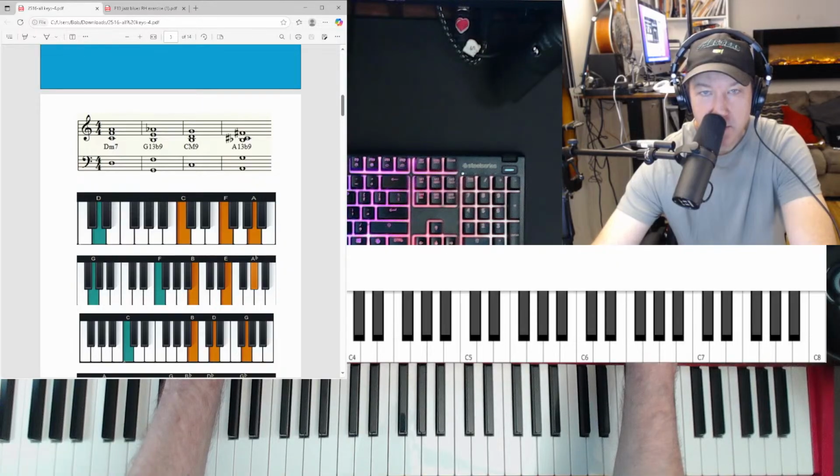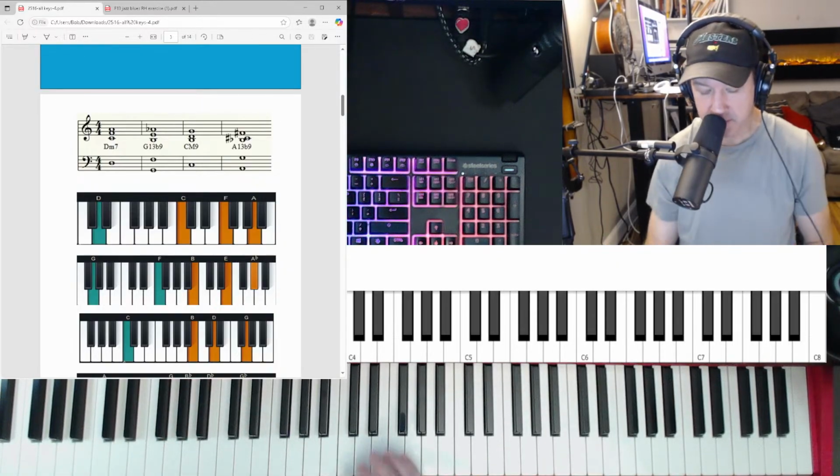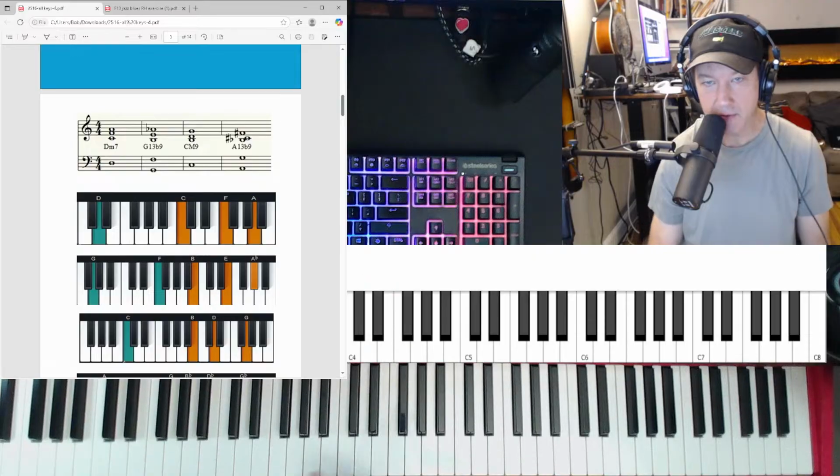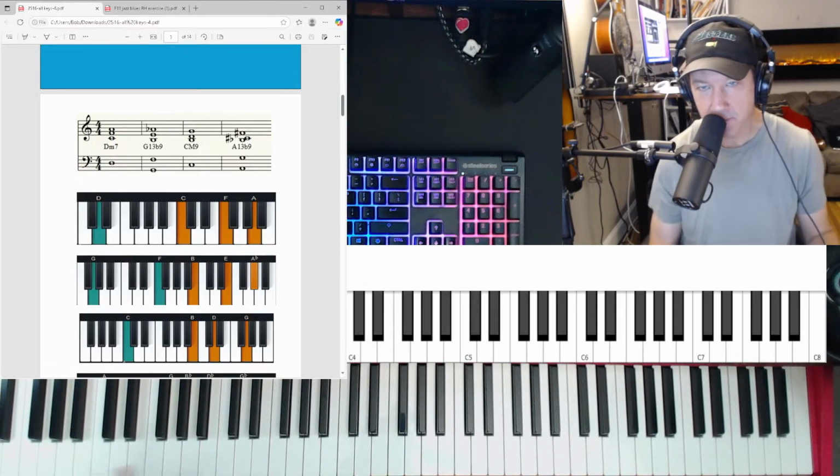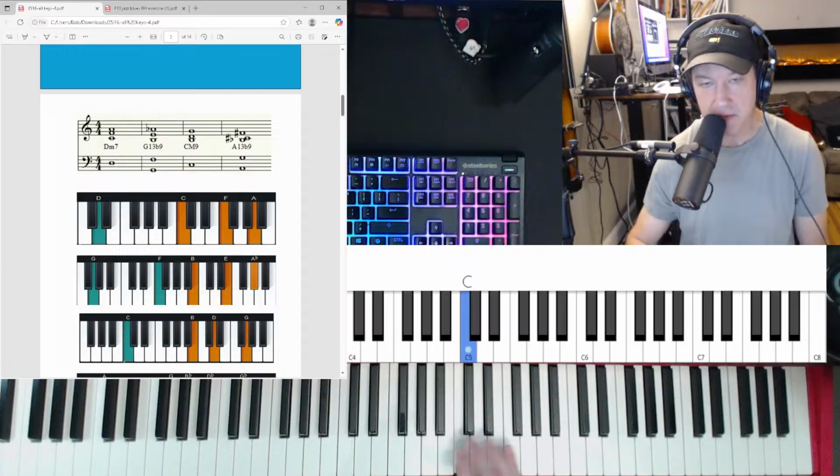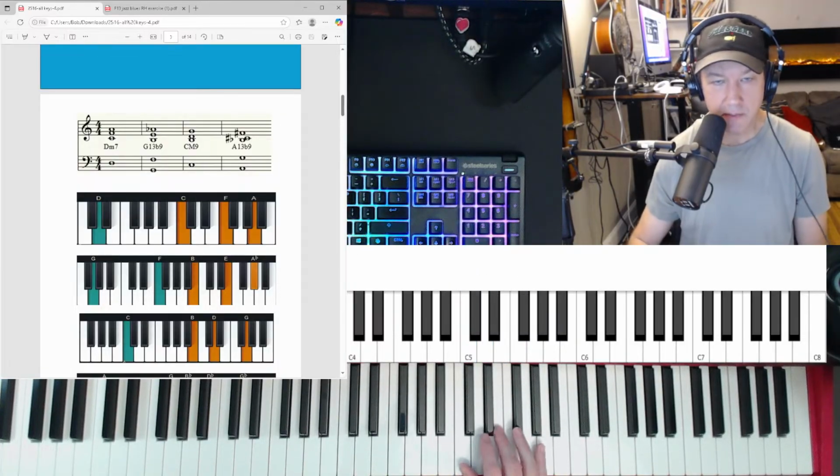I always like to be able to say whatever I'm doing going up and down. C, D, E, F, G, A, B, C, C, B, A, G, F, E, D, C. No matter what the scale is. G, A, B, C, D, E, F sharp, G, G, F sharp, E, D, C, B, A, G.